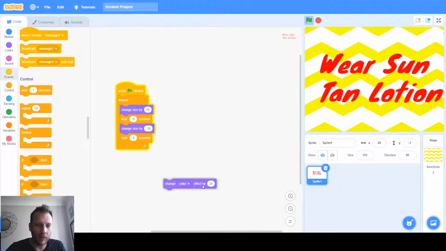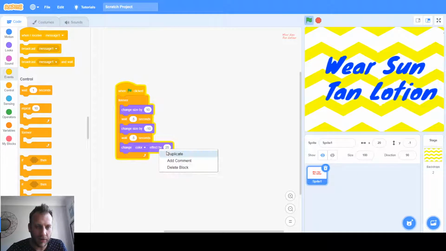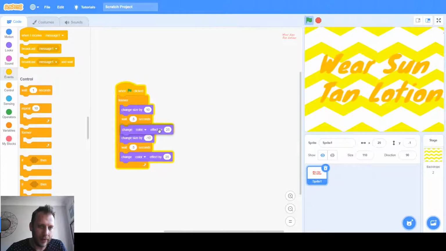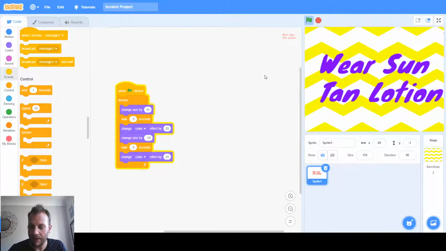Now what I want to do is change the color effect. I could do that at the bottom here, and you can see that every time it goes back it gets a different colour. I could add another one of those in, so I could put it in there. And so now, every time it moves, it changes colour. Every time, in and out, changes colour. That's pretty cool.